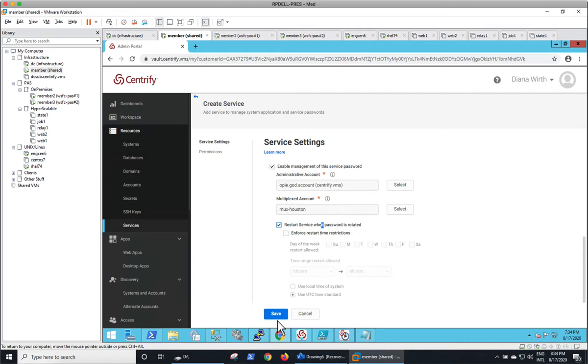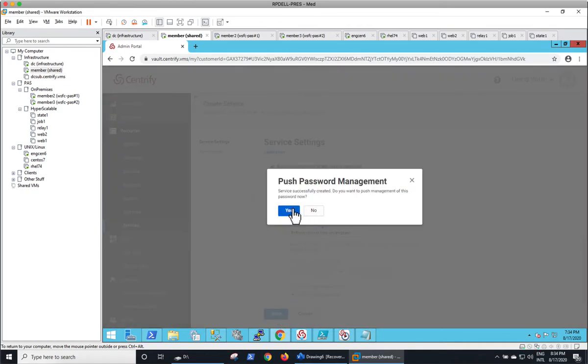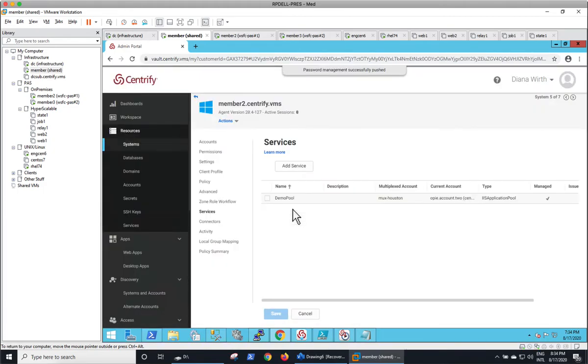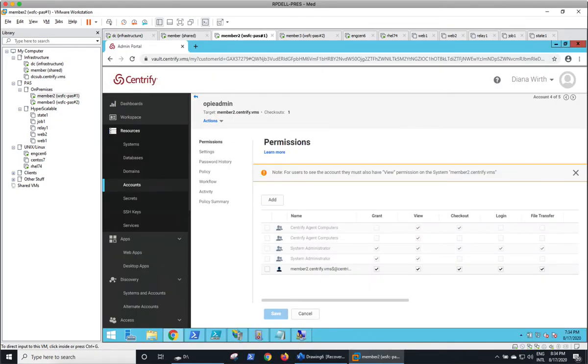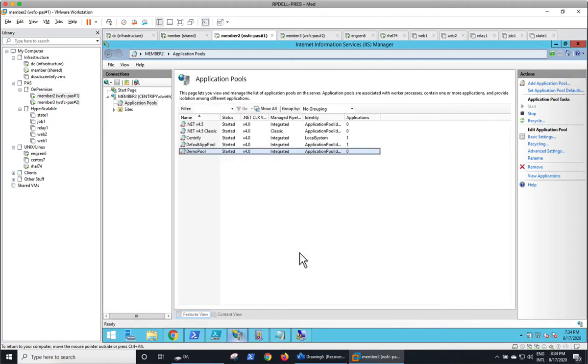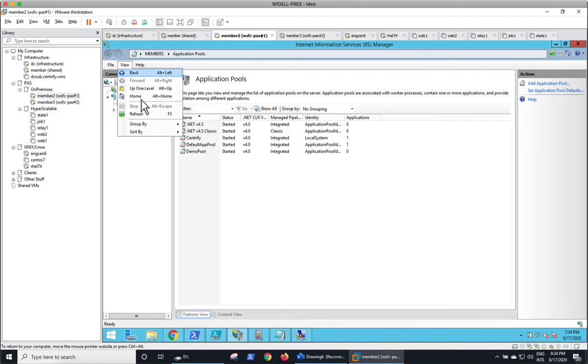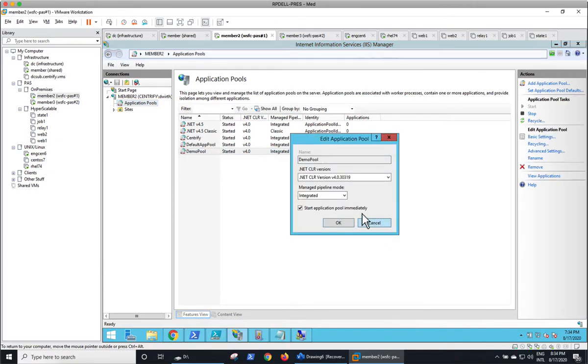I'm not going to do any restrictions. It's just the demo environment. So I'm going to save. It's going to ask me to do password management now. Successfully pushed. Let's go ahead and validate this. IIS manager. Obviously, the first thing I want to do is refresh when I'm here. So this demo pool looks good.